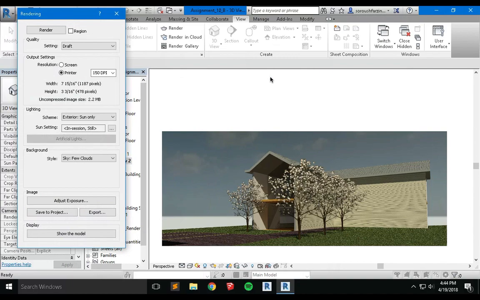It's going to be the same approach when you are doing the rendering in the interior. So let's check the interior space.